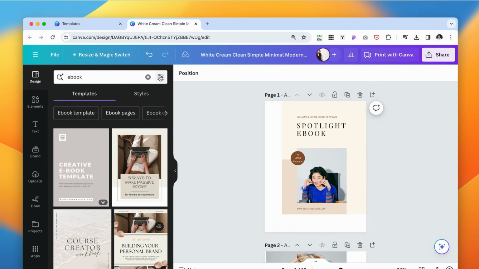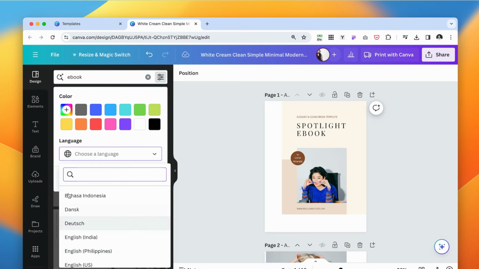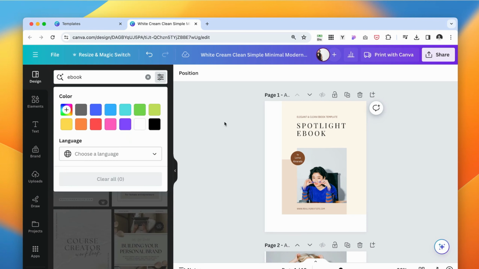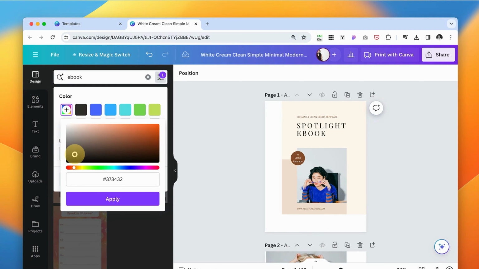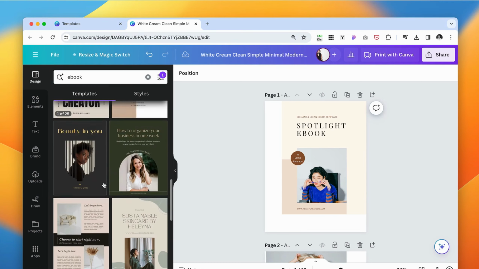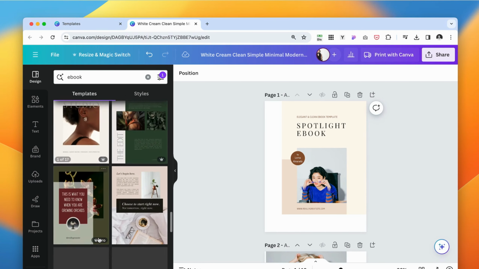The other way you can search templates is by choosing, first of all, the language, but I don't think it's really relevant here, but you can also choose the color. Let's try, maybe I want something dark and moody. It gives us all the moody designs that are available, which could also come in handy.